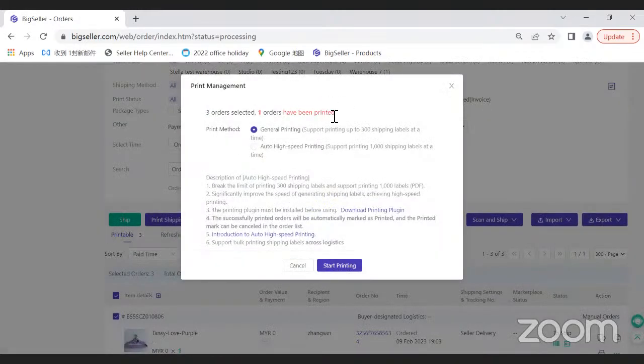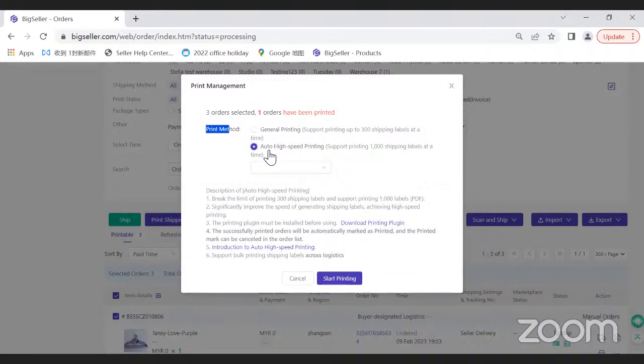Then it will pop out this page. You need to choose the print method. You can choose general printing or high-speed printing here. For general printing, we support to print up to 300 shipping labels at one time in Big Seller. And the second option here, the auto high-speed printing, we support to print 1,000 orders at a time.